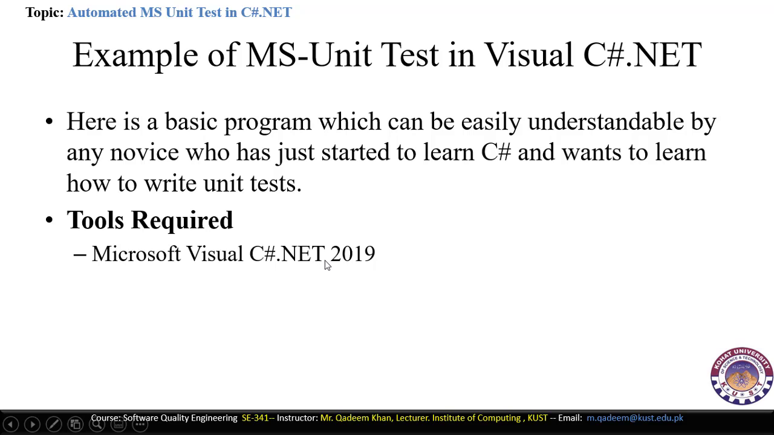Here we will perform a basic program which can easily be understood by any novice or new user who has just started to learn C# and wants to learn how to write unit tests. This will be a very basic example. You can use this example for your final year project as well, but you need to write unit-by-unit testing here. So you cannot perform the integrated test or the full acceptance test of the project. You will test one form or one class in the unit test here.